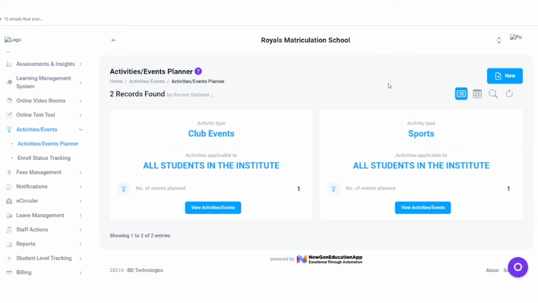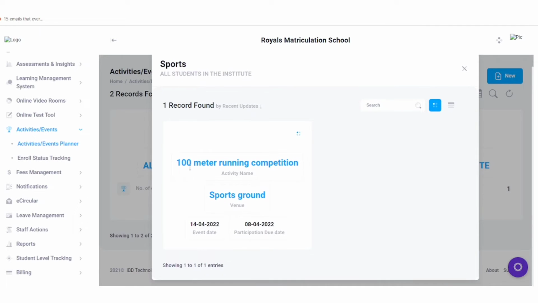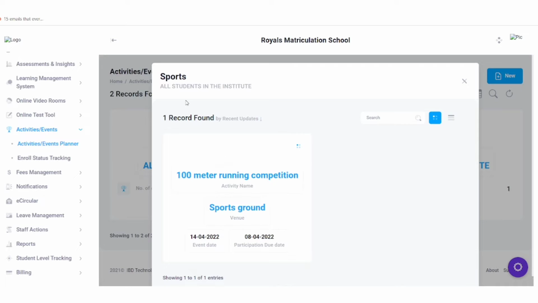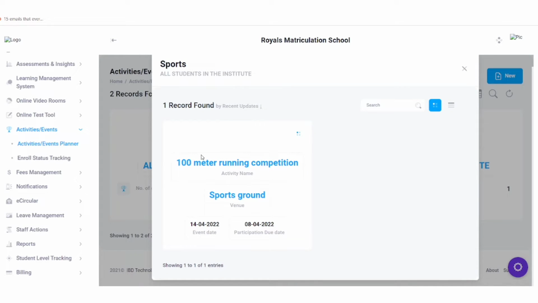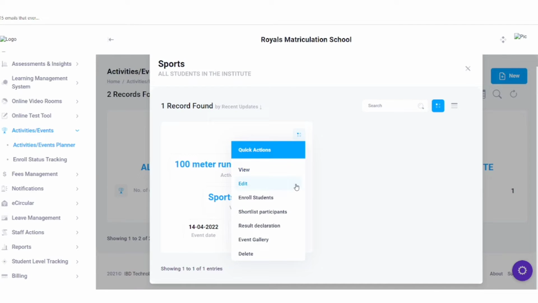the screen. In order to view the activities or events for a particular activity type in the assignee group, click on View Activities or Events button at the bottom of the record. Now you can view the particular activity wherein you can see the activity name, the venue, the event date, and the participation due date.